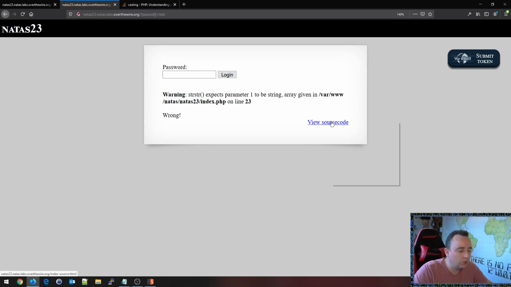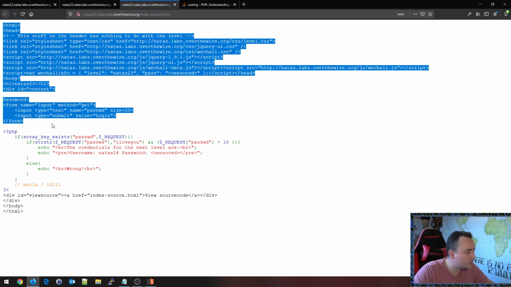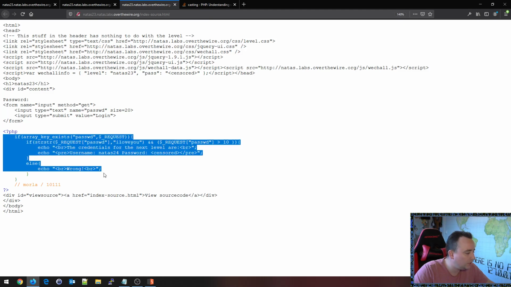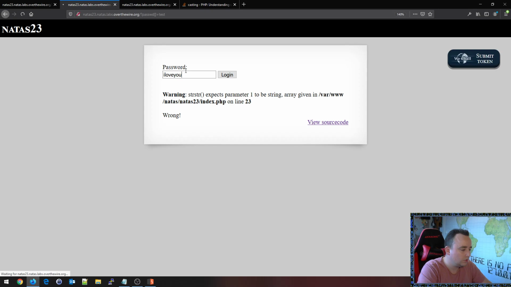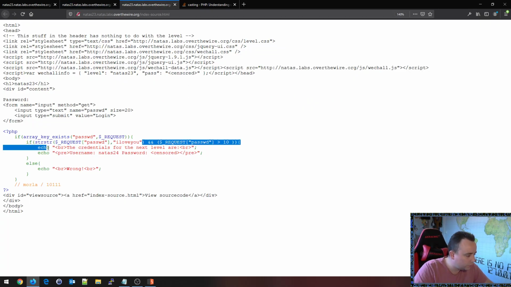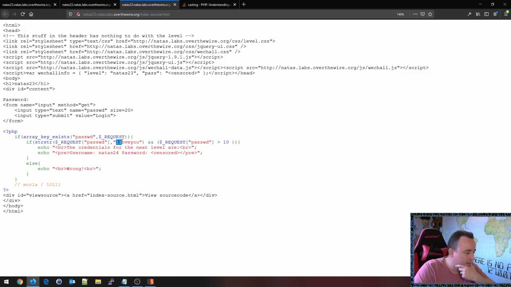So I'm thinking we're going to look at the source code here. The source code is telling us first HTML stuff, we have the input form, and then we have the PHP code. If array key password exists in the request array, which it does, and if the string I love you is part of the password, meaning that the password must be I love you, but if this is true and the password is more than 10 in length, then we get the credentials for the next level. But I love you is not 10. 1, 2, 3, 4, 5, 6, 7, 8.